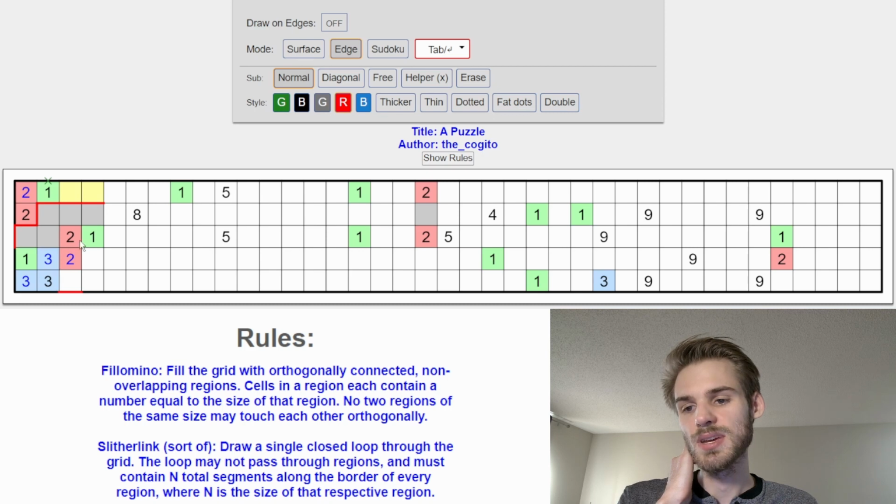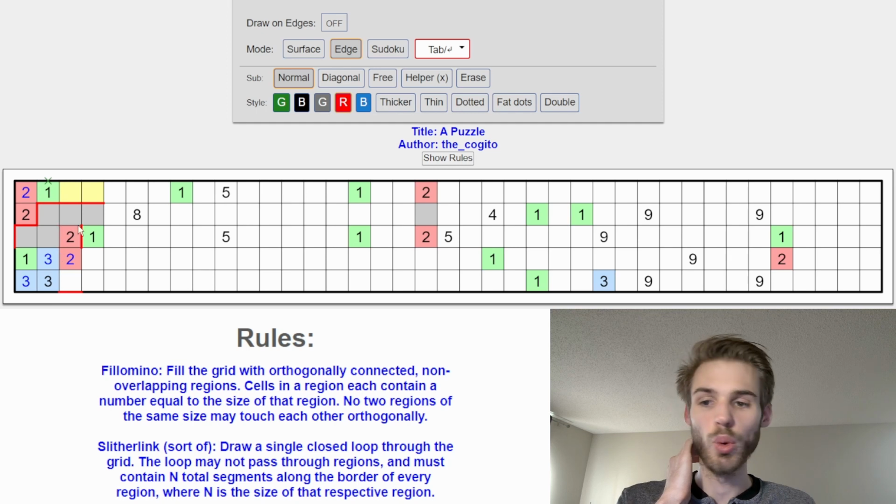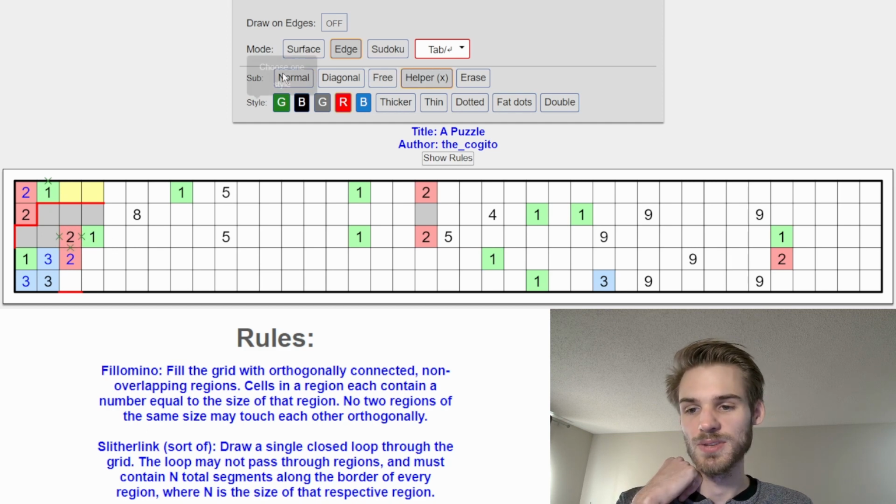Notably, this can't be in. That little line segment would mean either that this has to come around here, totally impossible, or has to come around here, which is also impossible because that would mean this 1 has 2 edges on it. This line also doesn't work, so we can add a little helper as well there.